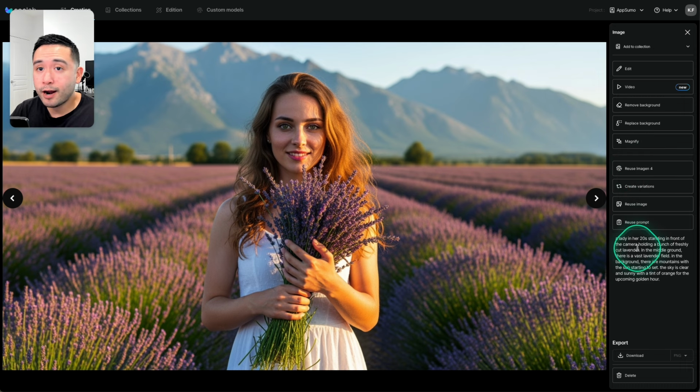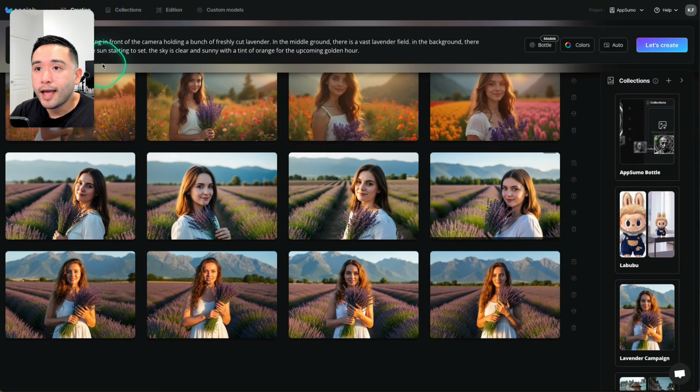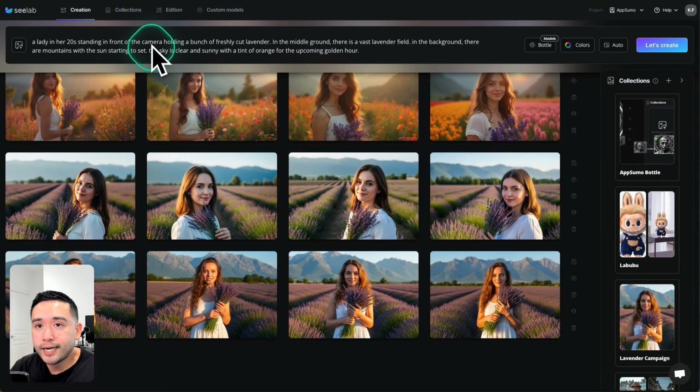Now I want to compare Imagen 4 with Imagen 3, just so that you know how the two AI models compare with one another. So I'm going to click on reuse prompt. And so the prompt gets populated at the top here.